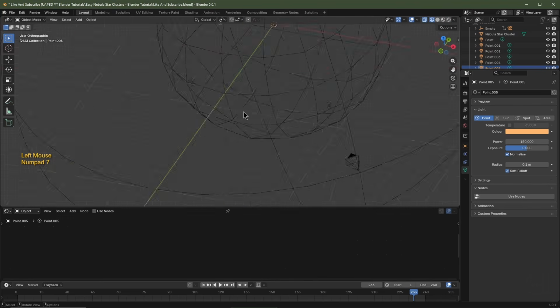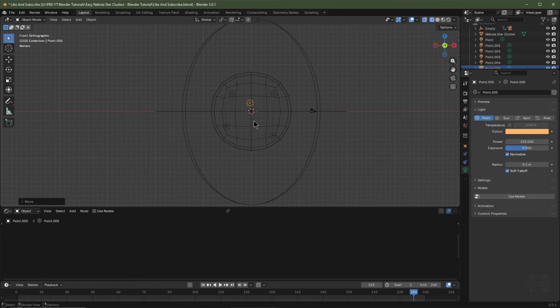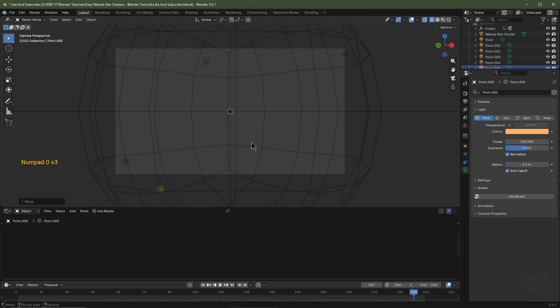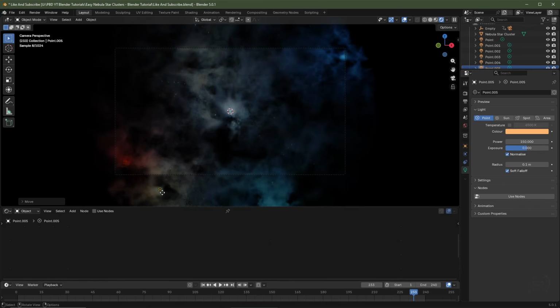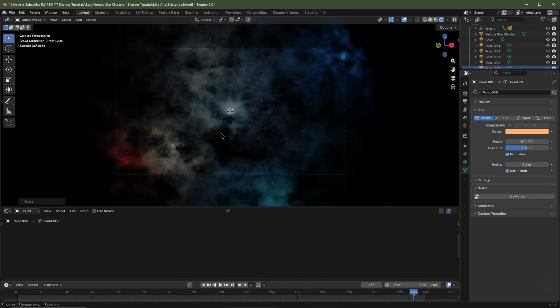I'm going to hit numpad 7 to go into top view. I'll just hit G, and I'm going to bring this to around about there. Maybe I'll hit numpad 1, I hit G, and I'll bring this down to about there. I hit numpad 0 to go into camera view, and I'm going to toggle on rendered view. Maybe I'll hit G, and I'll just bring this up here. Okay, I'm kind of happy with that.